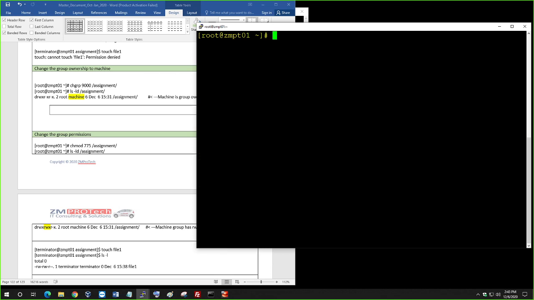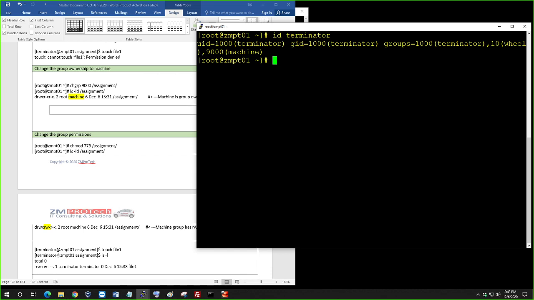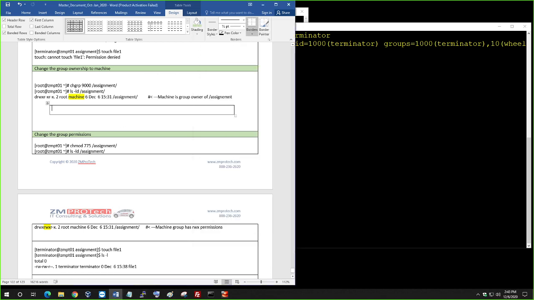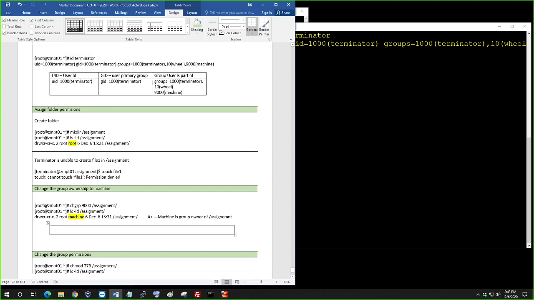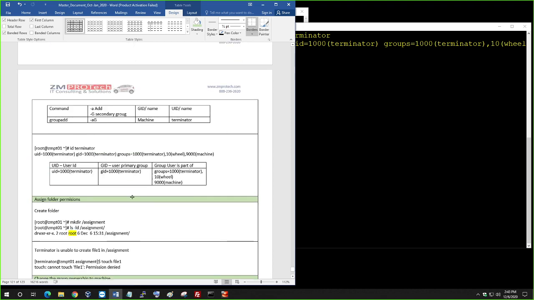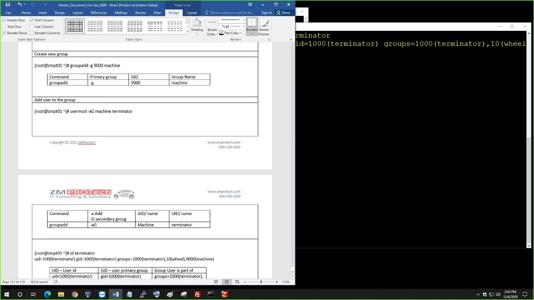No, it's not correct. But anyway, so ID terminator. Remember, we assigned the machine name 9,000 here. I told you if we didn't manually assign it, it will pick up whatever the default is set to. So over here, when we created the group, we purposely assigned the machine name 9,000.